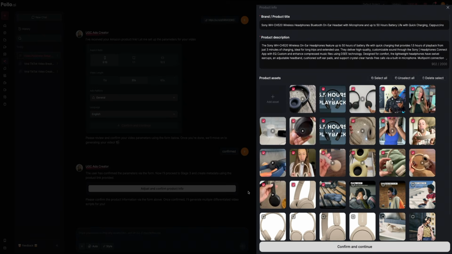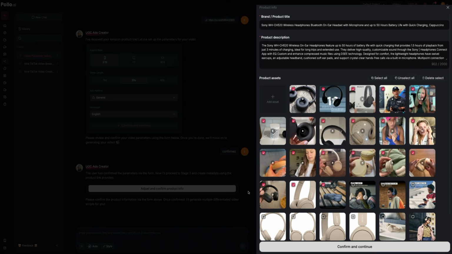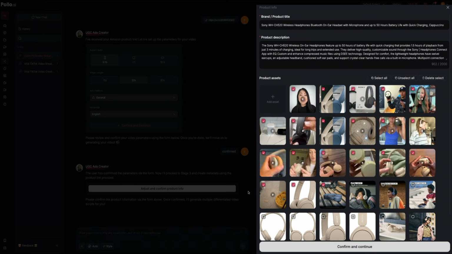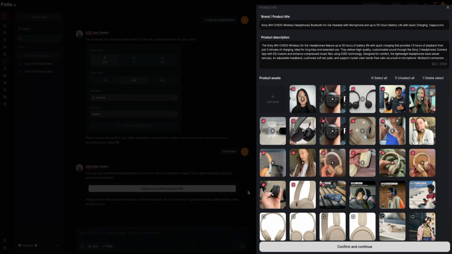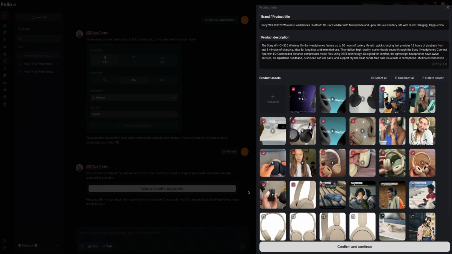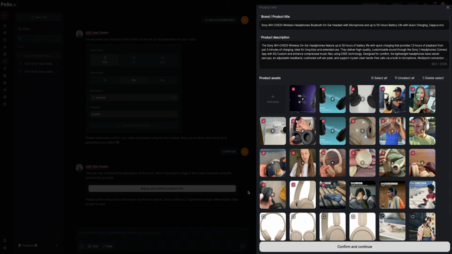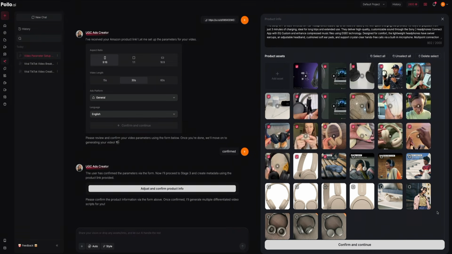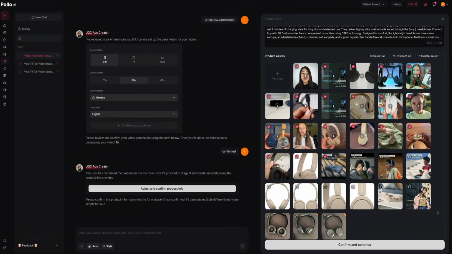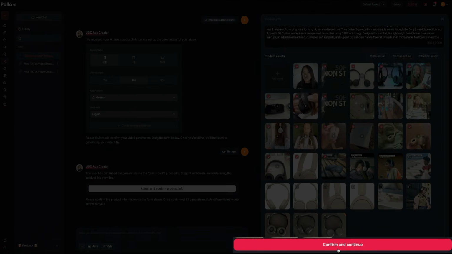It scraped all the photos and videos directly from the Amazon listing, product shots, lifestyle images, and you could select or deselect whichever assets that you want to include. You can add your own or just leave them all checked. Then once you're good with all the selections, go ahead and click the continue and confirm button.